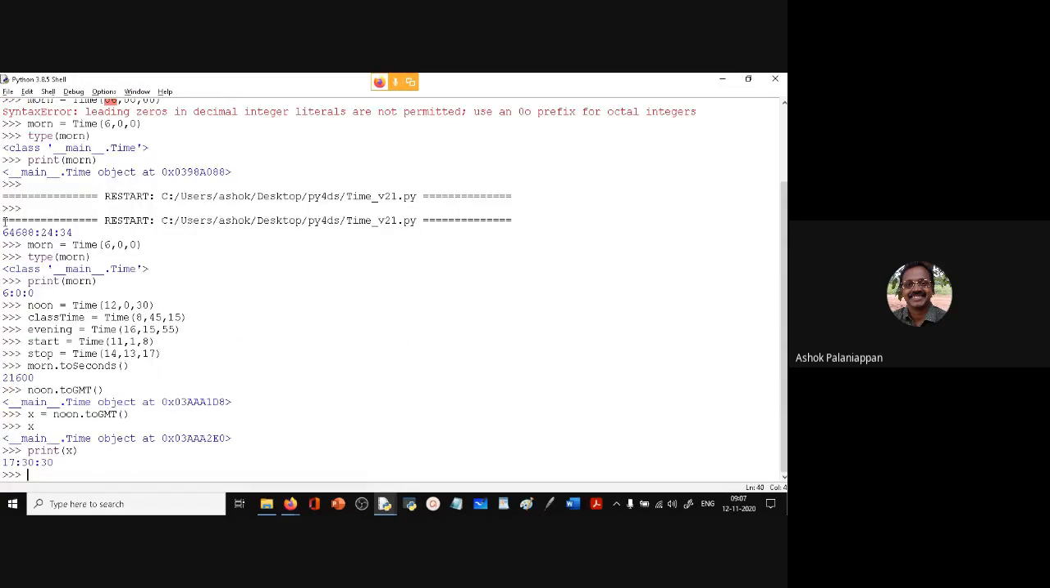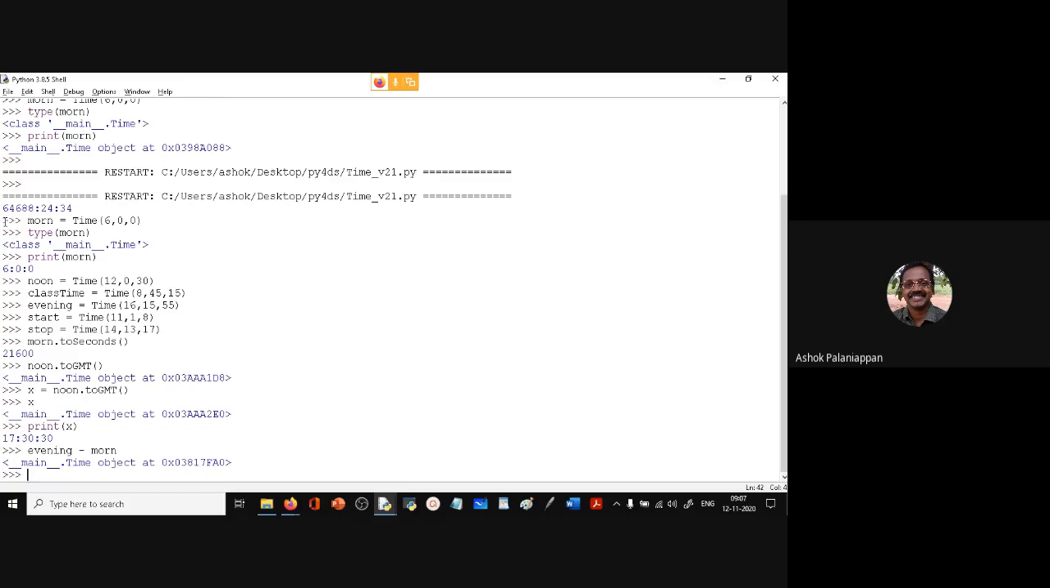Now let's try to subtract two time objects. We have created some start and stop time, or let's find the difference between the evening and the morning times. So let's say evening minus morning. Let's see if the minus operator is overloaded. Again, it is just giving me this time object. So if I do a print of this, it will work.